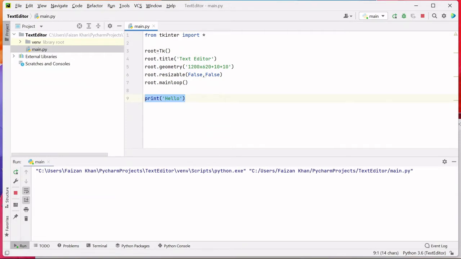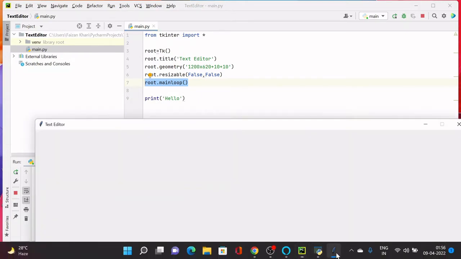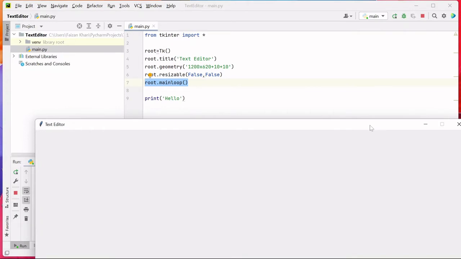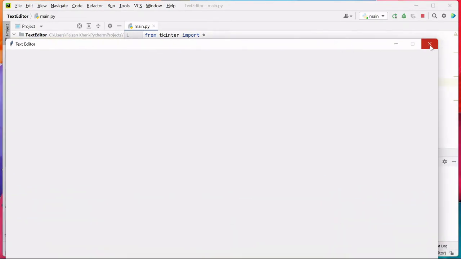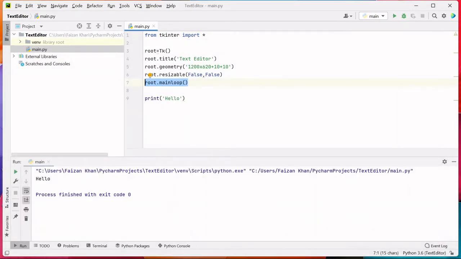The reason is because this mainloop is keeping our window on a loop, so our window is continuously visible to us. So all these lines are getting executed again and again, right? So that's why this line number 9 is not getting executed. But once you close this application, then this line number 9 will be executed. So once I close it, now you can see this hello is getting printed, right? So make sure you write everything between these two lines only.